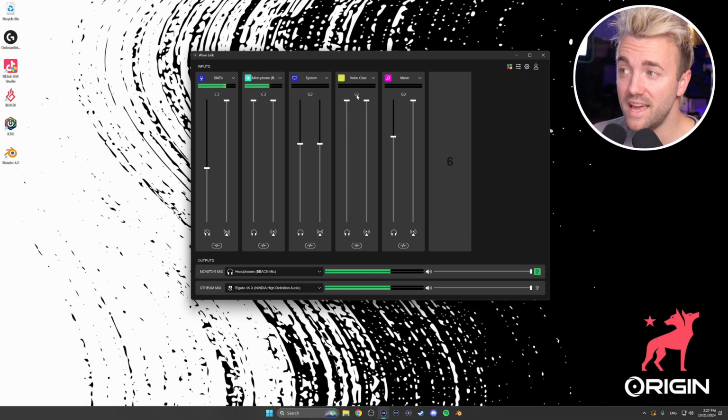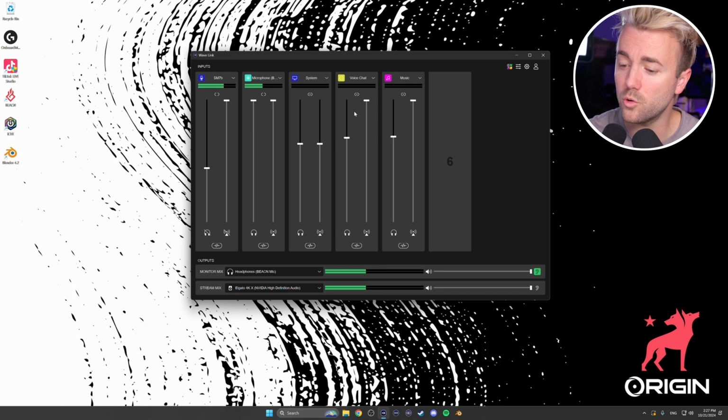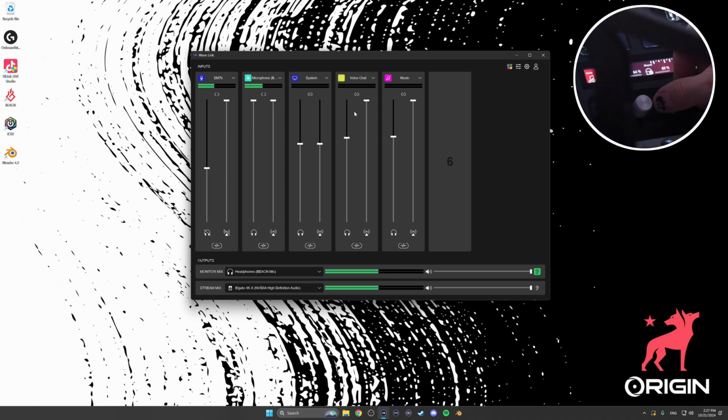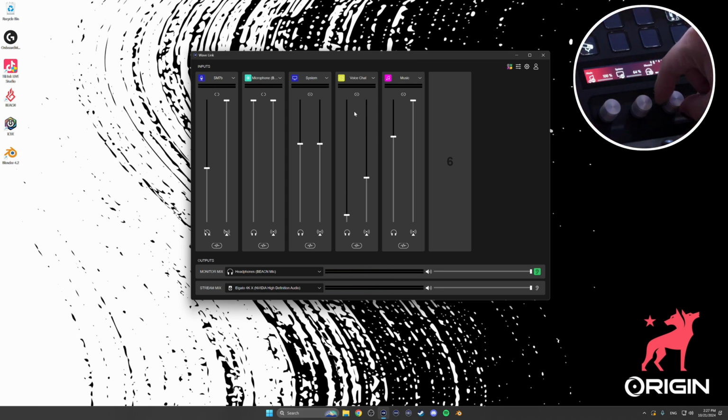If I wanted to fix that now, I would just unlink voice chat, which is where Discord comes in, turn down the voice chat slider until it sounds like a good volume, and then link them back together. And now, even if I turn down the Discord volume on my Stream Deck over here, you can see it controls them both because they're both linked together. Submixes are great, they're super powerful, and they're very simple to use.